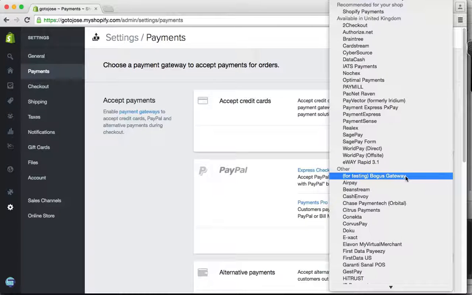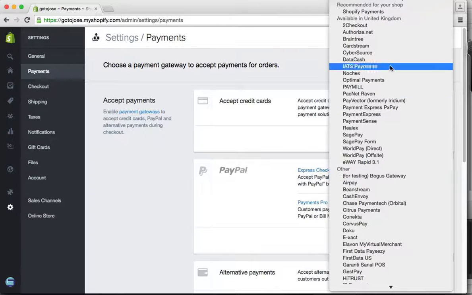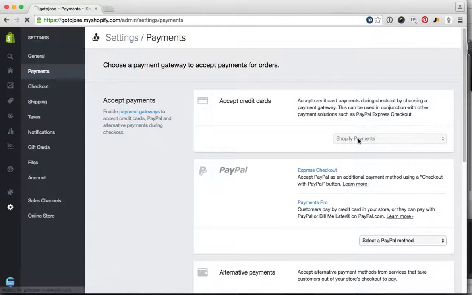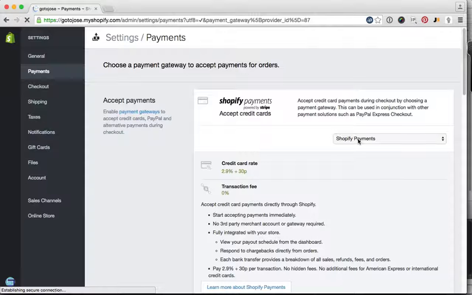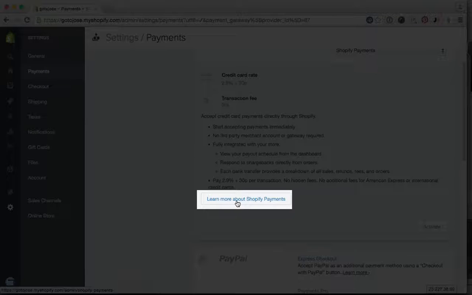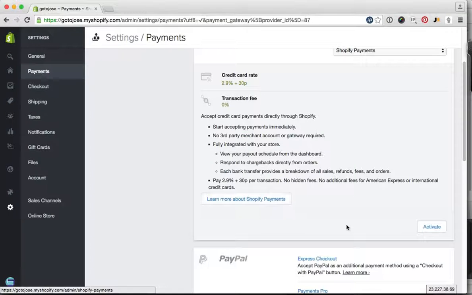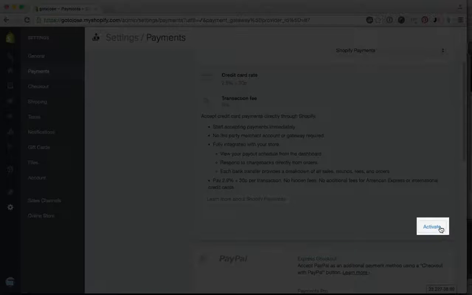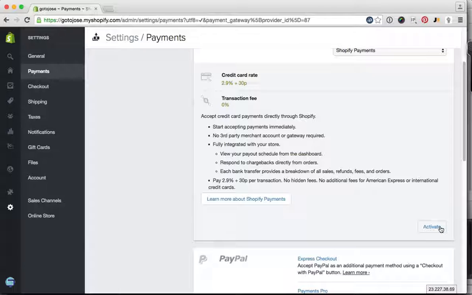Now, if you don't have a payment provider, then you can use Shopify payments. This is a very straightforward process to get you accepting card payments on your store. You simply click on Shopify payments, let that screen load, read through that and make sure that you're okay with this. You can click on this button to read more about this. If you're happy, just click on the activate button and you're done.